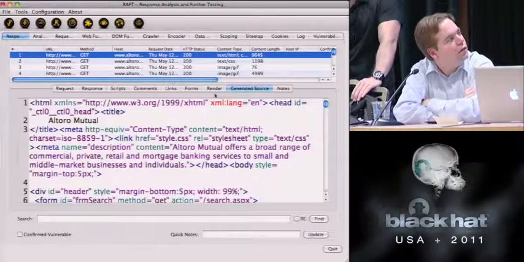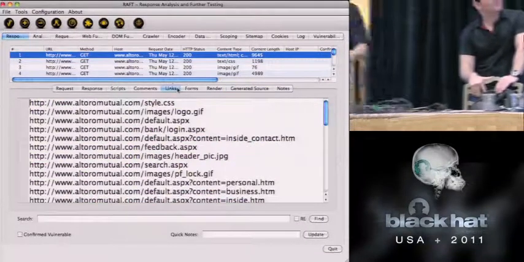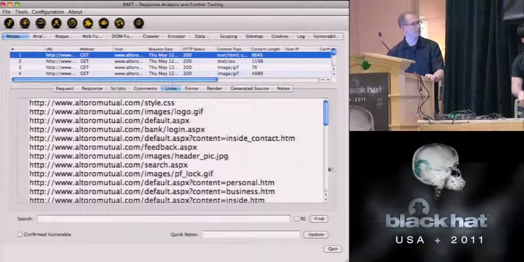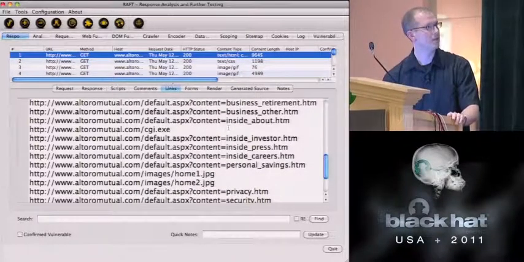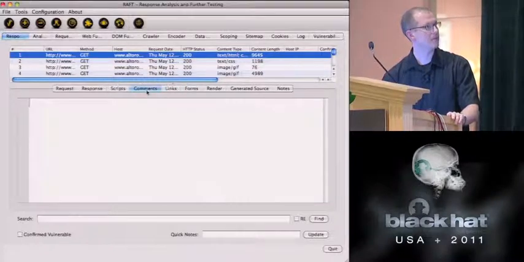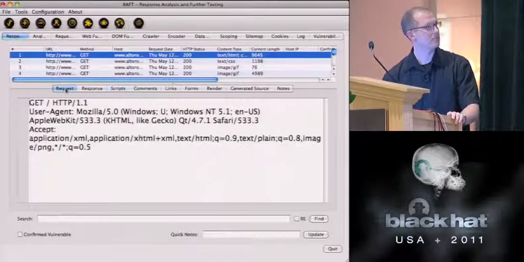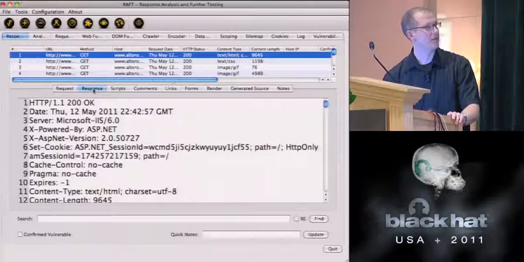Yeah, and we go through and pull out of the data all of the links, so you get a nice list of links that you can take and import, or copy into another tool. Any comments that have been found, none on that one. Scripts, none in there, but you get a request and response view. You can see the request that was sent and a view of the raw response that came back.